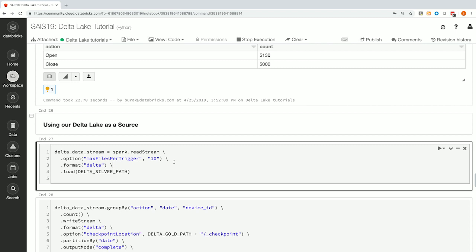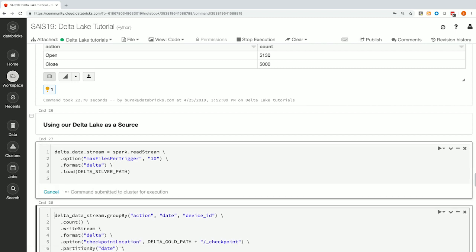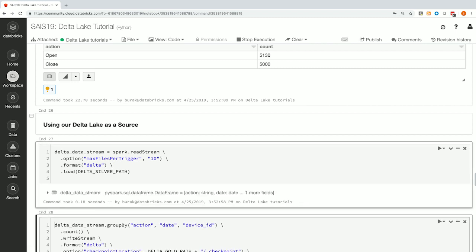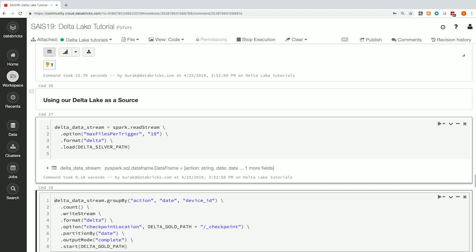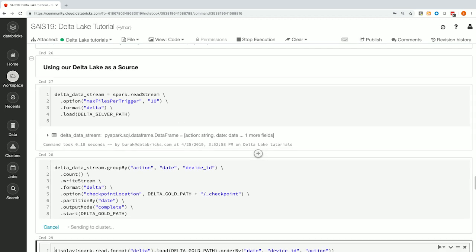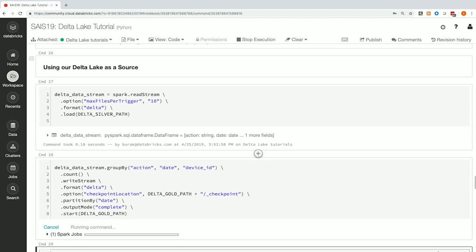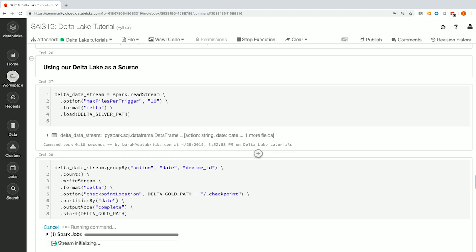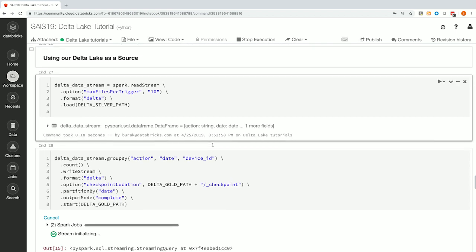What we're going to do is stream out of our silver Delta table, which contains our information. I'm going to read 10 files at a time, and materialize a view of a group by count by actions, dates, and device IDs. Eventually I will be able to query this gold table from my BI tools. I would be able to expose this information to business analysts, and they'll be able to get interactive, business-speed experiences through these tables.